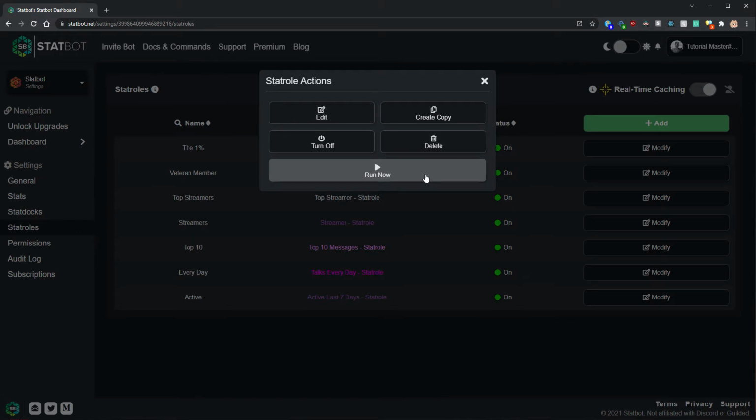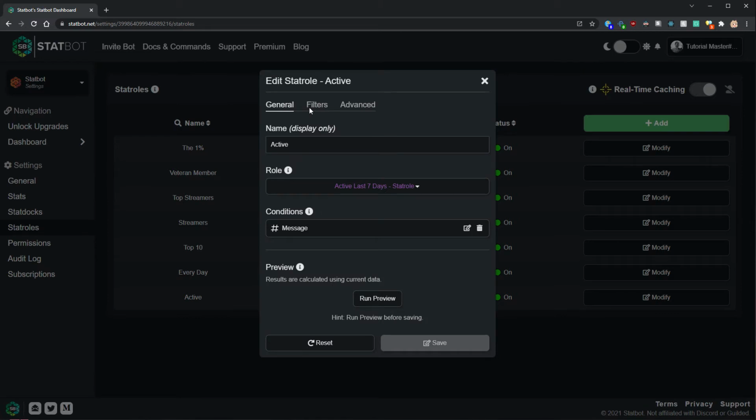Or you can also run now. Because stat roles run on a schedule, Run Now provides a way to manually run the stat role. You can do this up to 3 times a day, and it's perfect when you make changes and you want to see them immediately, particularly when the stat role has a long schedule, which we'll look at in the next part. Finally, we have Edit, which is where you will spend most of your time tuning your stat roles to be exactly how you want them.